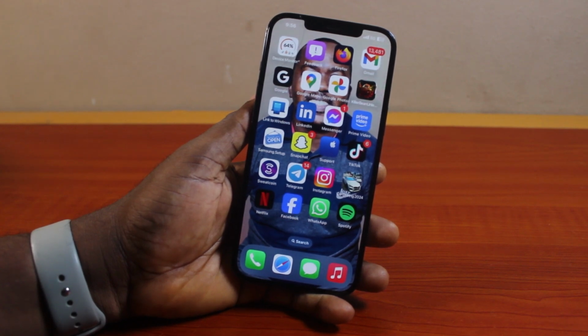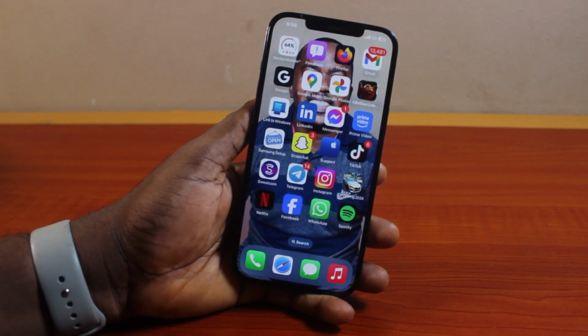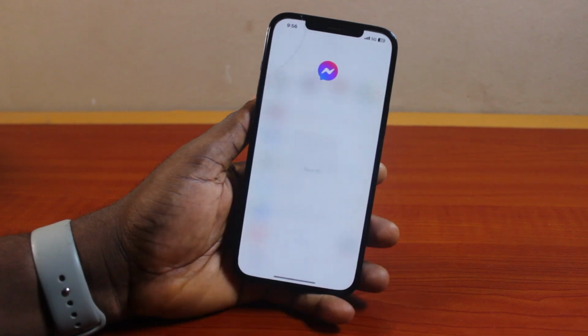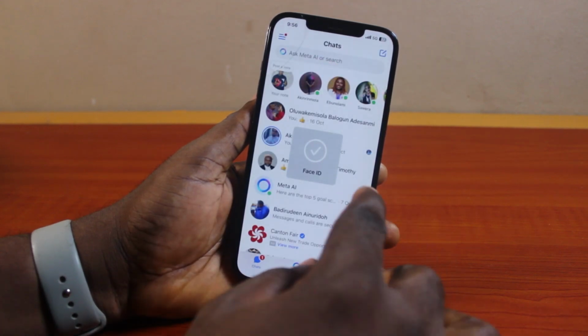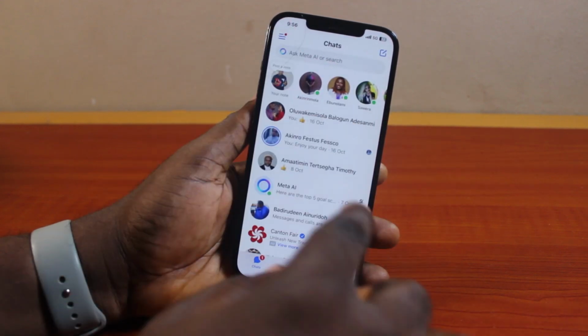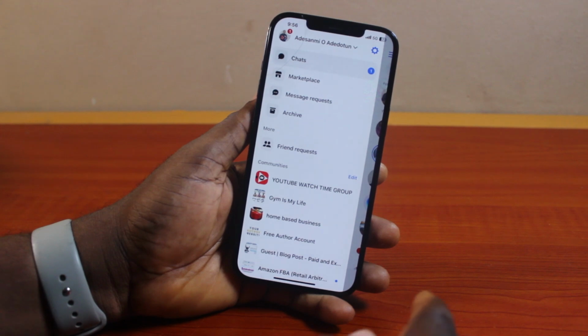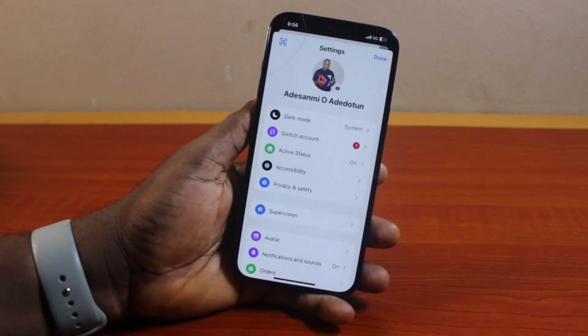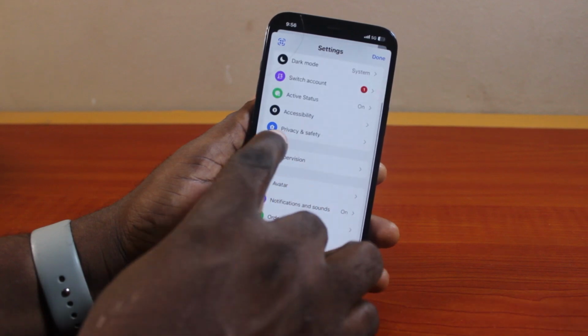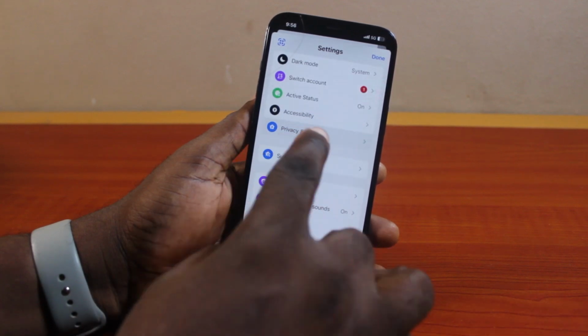Now, to turn off activity status or active status on Facebook Messenger, what you just need to do is go ahead and open the Messenger app on your phone. Then, once you open the Messenger app, click on the menu icon at the top left. Then go ahead and click on the settings icon at the top right. Then on the Facebook Messenger settings page, you want to scroll down, locate privacy and safety and click on that.